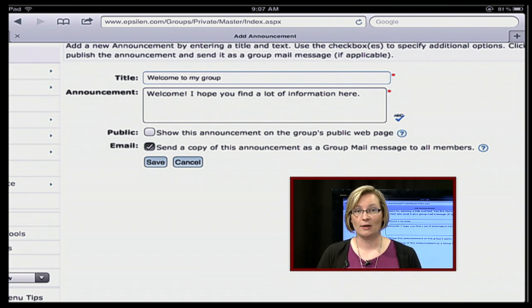And that can be either very good or very bad for you. Let's say that I have 100 people in here and there's something really vital that I want to get out to them. I'll definitely want to keep that checked because if they don't go to my group, they won't ever see the announcement. This way, an email will definitely be sent to them immediately.